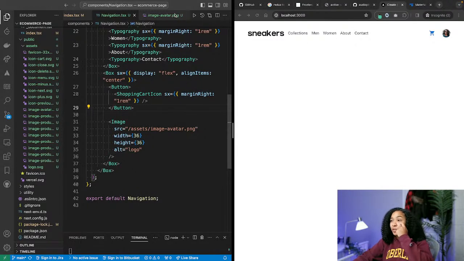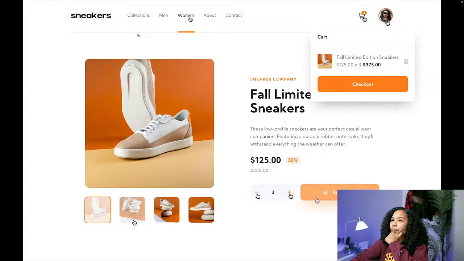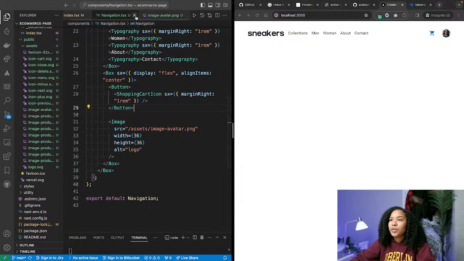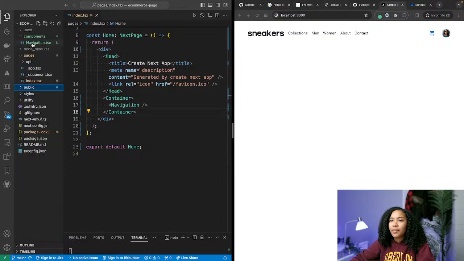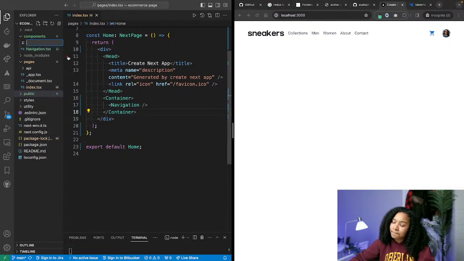But let's go ahead and focus now on the lower part here. So this sneakers display, and then the actual information here. So I'll close out navigation for the time being, and I'll head back into index. And this time I'm going to create a new file, and let's call it product.tsx, and then we'll make components with this.